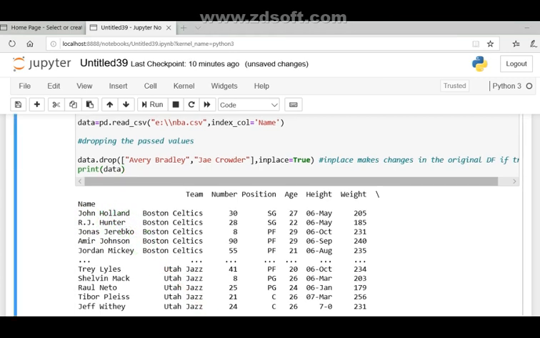So you can see that Avery Bradley and Joe Crowder are now removed. Similarly, now let's say this is our students data frame, the remainder data frame. Let's say now I want to remove John Holland from the data frame. Now see how this happens.